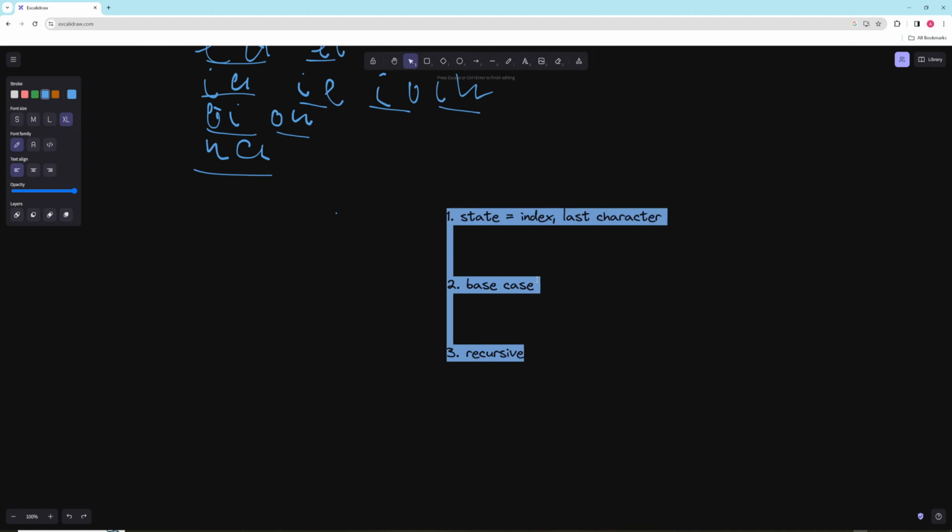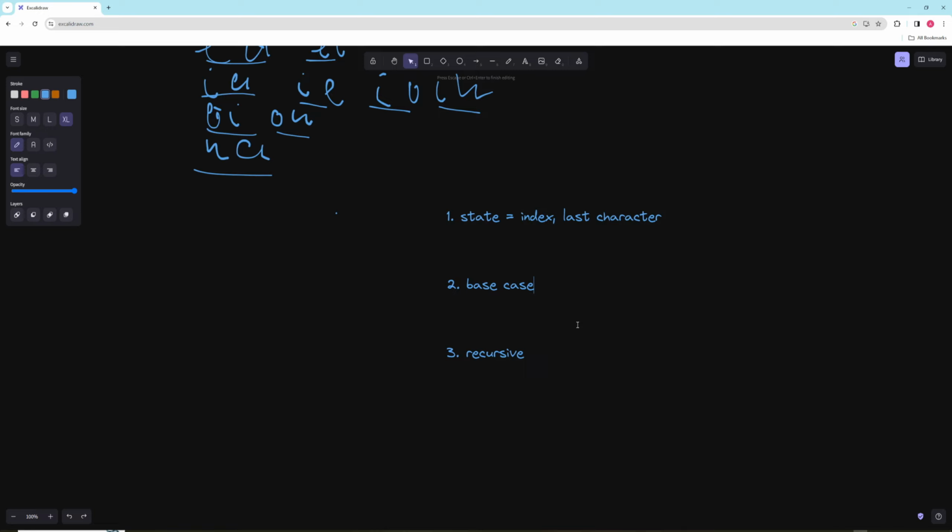For the base case, what we want is when our word is complete. If the index equals n, then we want to return 1. Because if we're counting the number of possible solutions, whenever you reach your goal, you want to return 1. It's like this is one possible combination.